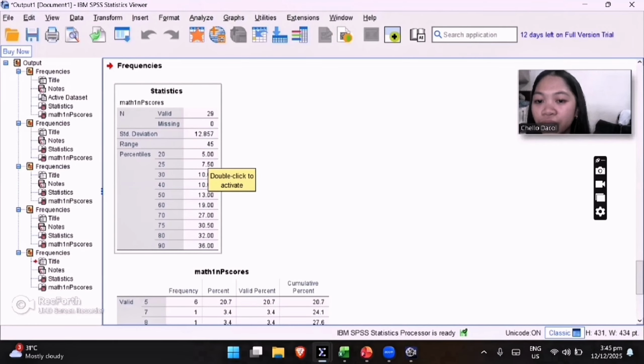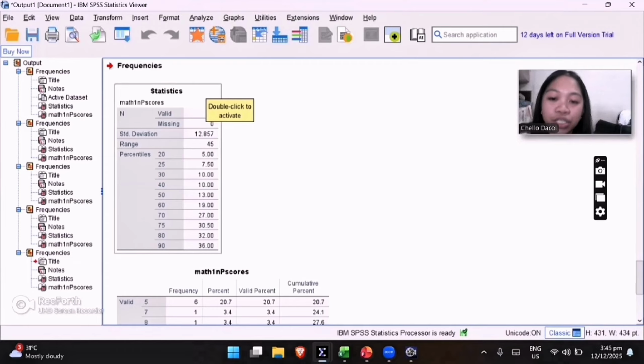So the interpretation for these results: the lower quartile shows that 25% of the students scored 7.5, so it is indicating a group that needs strong remediation. Then the upper quartile shows that only 25% scored above 30.5, meaning these learners are performing well and may need enrichment.